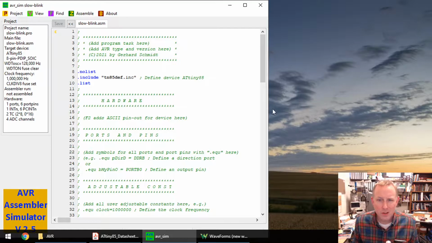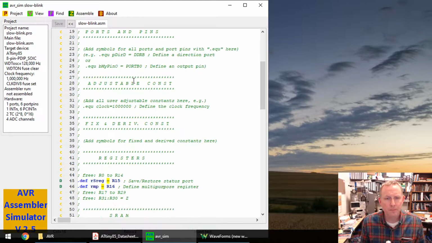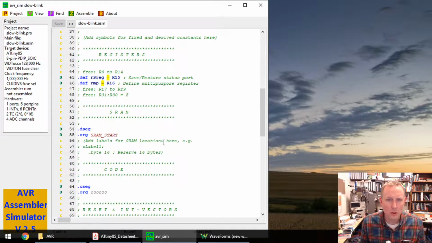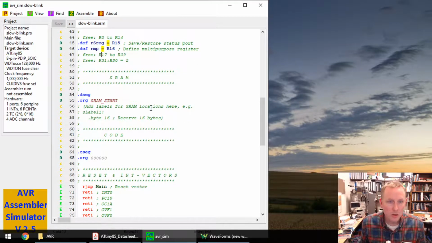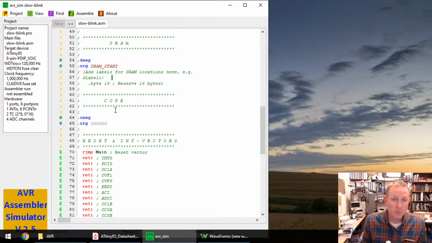Okay, we're going to just roll with this template code here. ATtiny85, great. We're going to scroll all the way down, and we're going to use this .def for RMP, multi-purpose register .def. Now, instead of saying register 16, I will use RMP. That's the only register that we're going to actually use. We're also not using any variables in RAM, so we can just skip on through there.